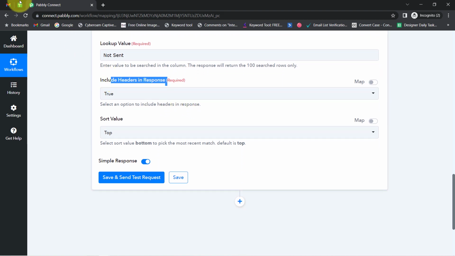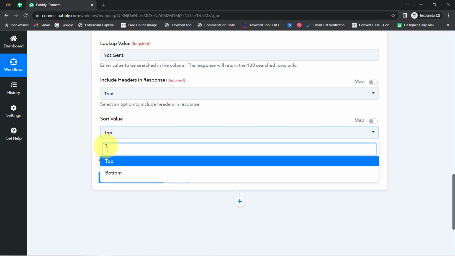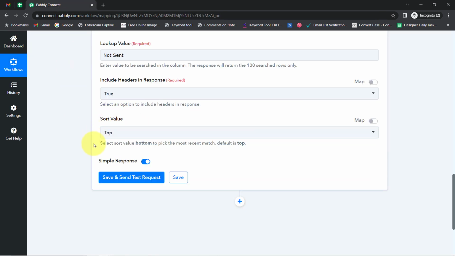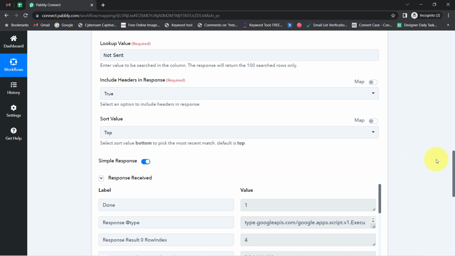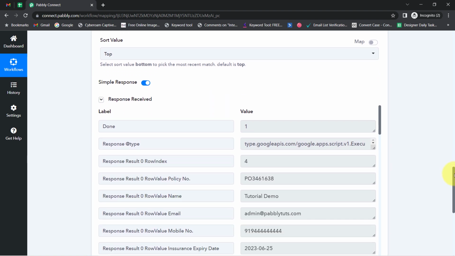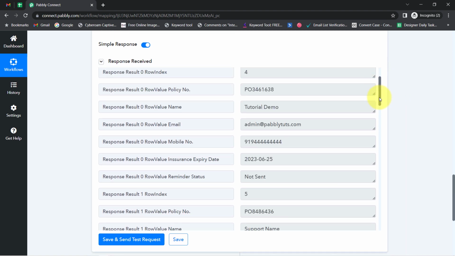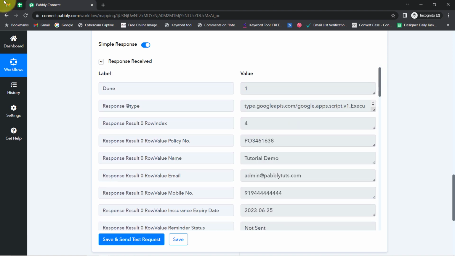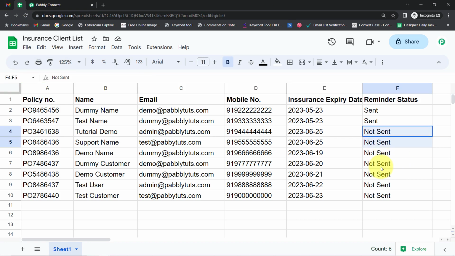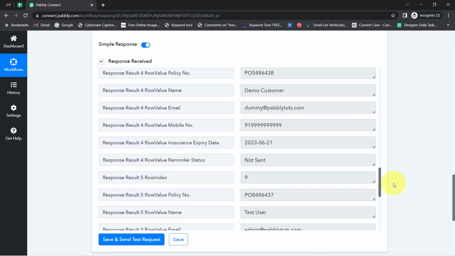Include headers in response. Yes, I would like to receive the header data also. Asking for the sort value, I would like to sort it as top to bottom. Clicking on save and send test request, and then as the response it will provide me the data of those policy holders who have not received the reminders yet. Let me show you. Here you can see we have received the data of 7 insurance holders.